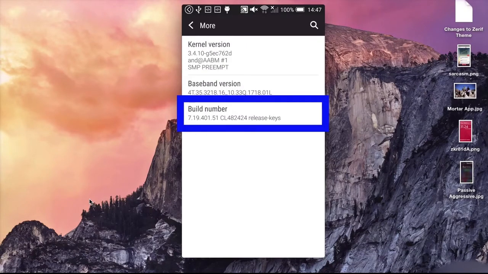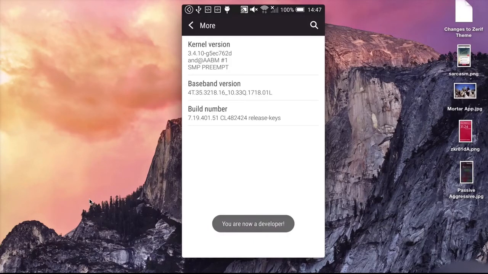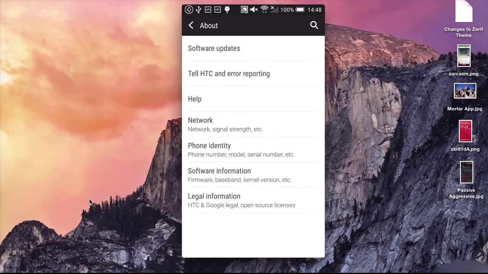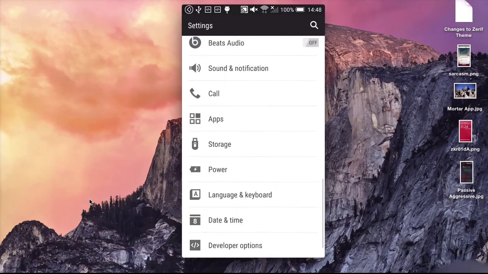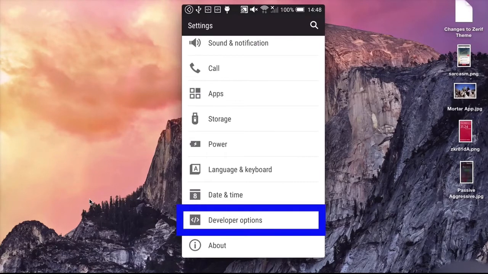Now start tapping on that build number. After you've tapped on it a couple of times, you're going to see these messages start appearing: You are X steps away from being a developer. So after you've tapped it 7 times, you become part of the secret developer club, and a secret menu appears. So if you go back to your settings now, you'll see a menu that was previously hidden, namely the developer options menu.